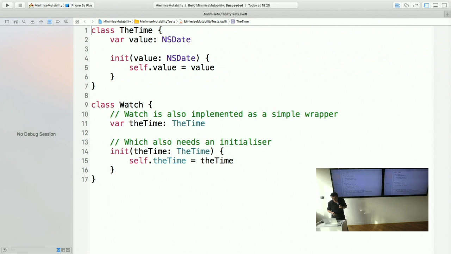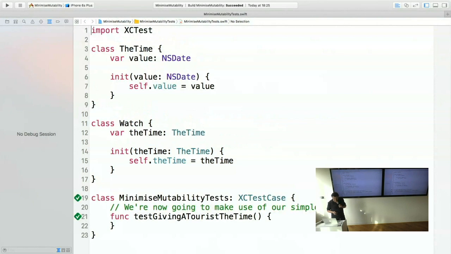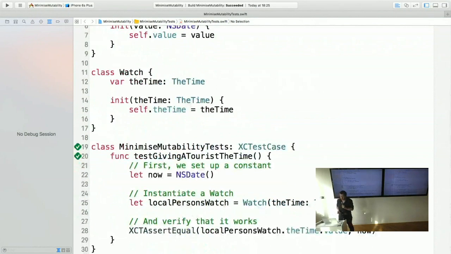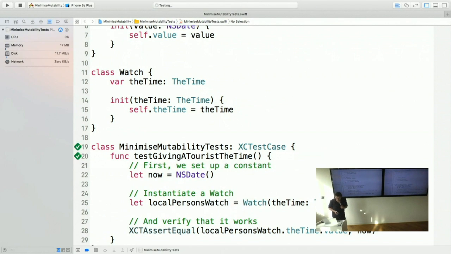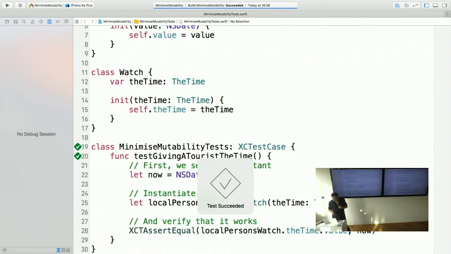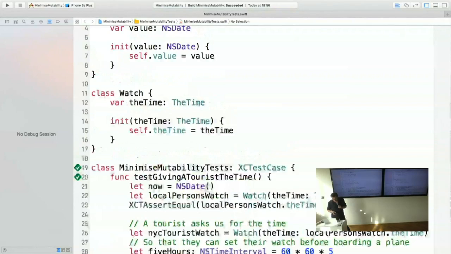So then we're going to try and actually do something with these classes. We're just going to exercise them with a very simple test, where we create a constant, which is now. We create a Time object. We instantiate a Watch with that Time object, and we just assert that the current time is equal to now, which obviously isn't really testing anything interesting, but it does get us to show that the code is running and we can build things and test them. You'll see that the test is called giving a tourist the time.